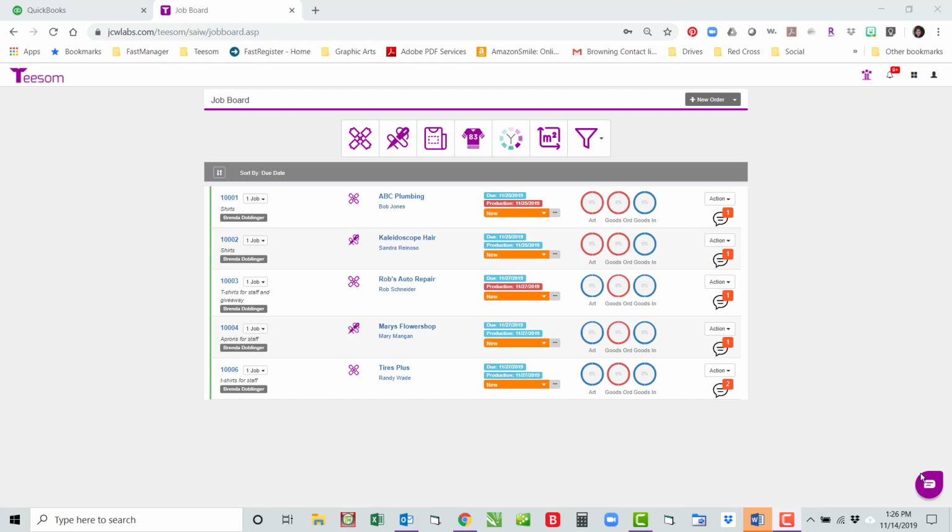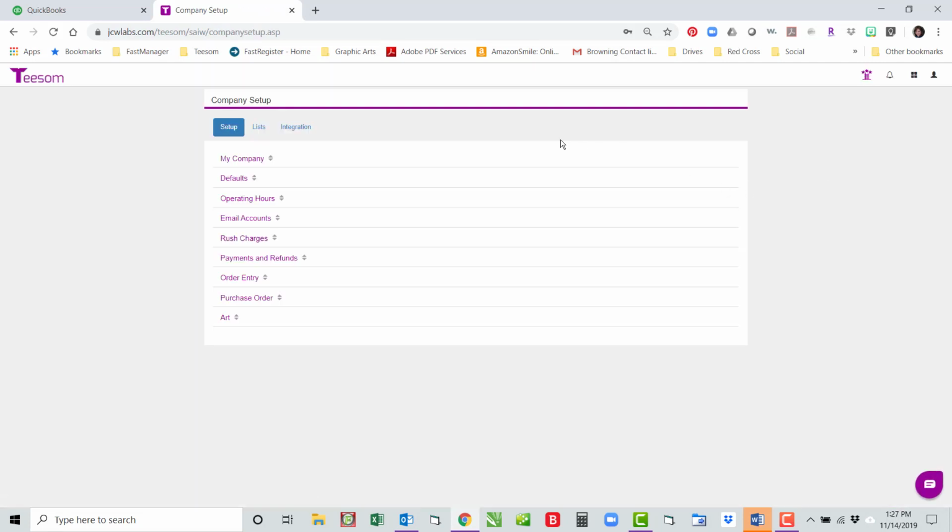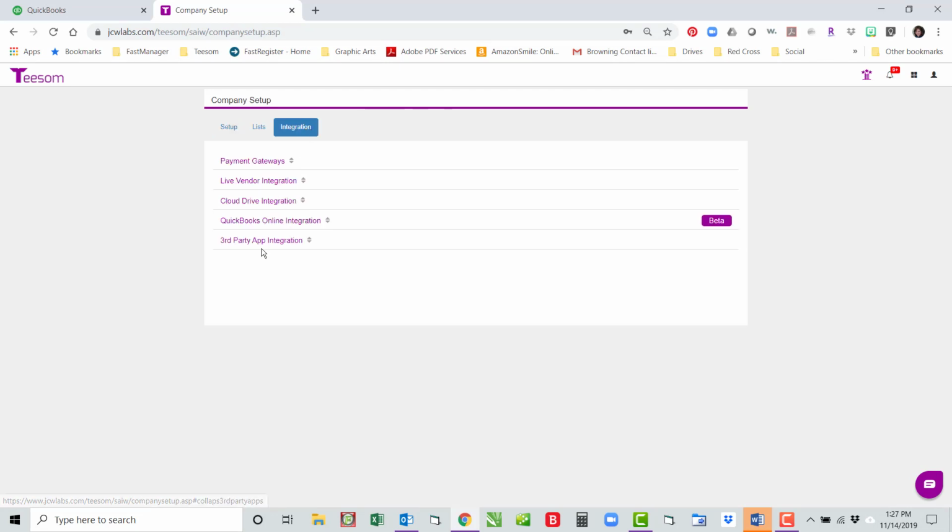In this video, we're going to show you how to connect your QuickBooks Online account with Teesom. Go ahead and from the job board, click on the main menu, click on Settings, click on Company Setup, and we're going to head to the Integration tab.